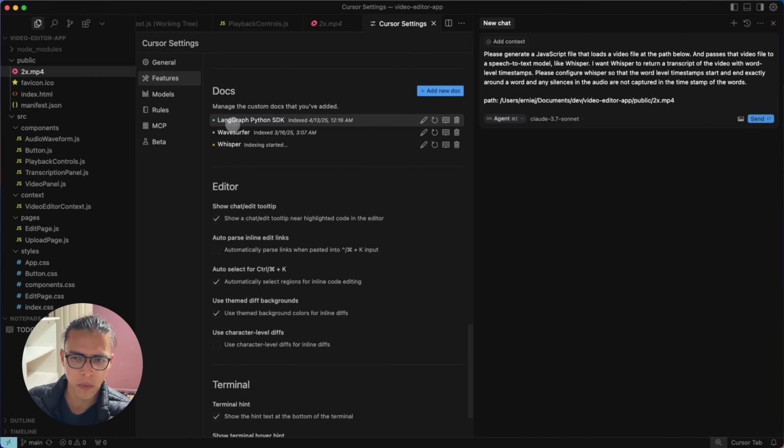Whereas before, whenever I provided it, say the LangGraph Python SDK, that had already been indexed before I had started using it. Although April 13th, that was only 2 days ago. So maybe it was updated recently. That's why it's showing that date. But Wavesurfer, it was sometime in early April when I started using it, and it had already been indexed before.